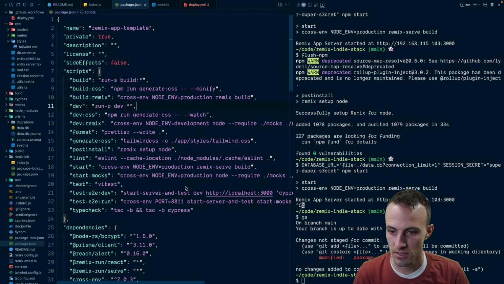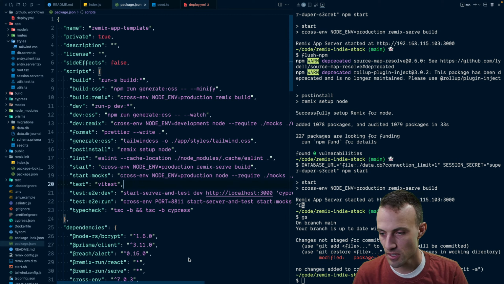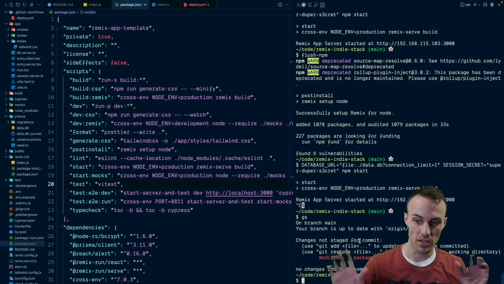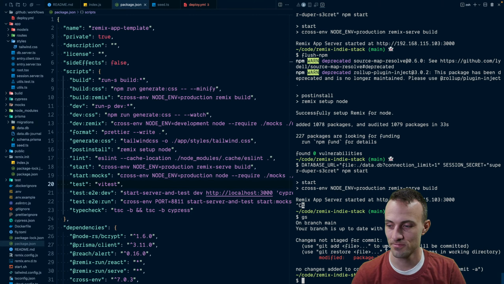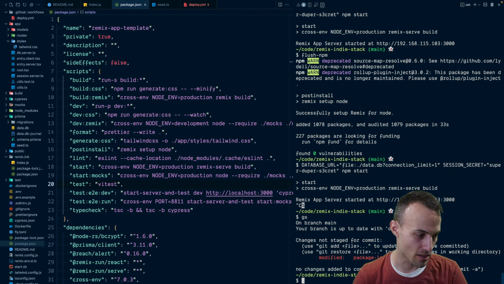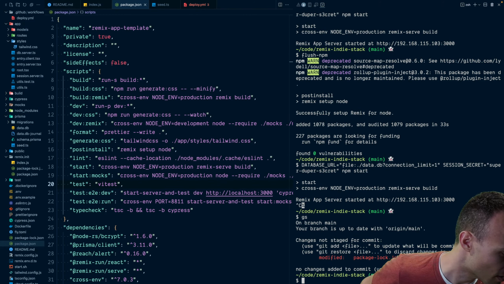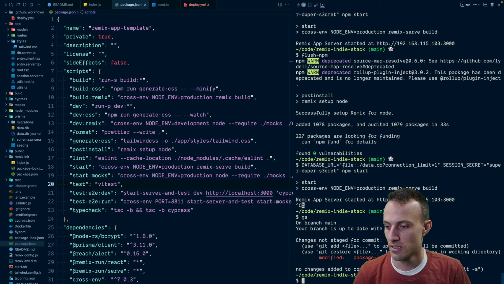NPM, man, it's crazy. We rely on this thing. I know I should use pnpm or something. It doesn't come installed, so I cannot rely on everybody else using that package manager. So I got to use what most everybody else is using.